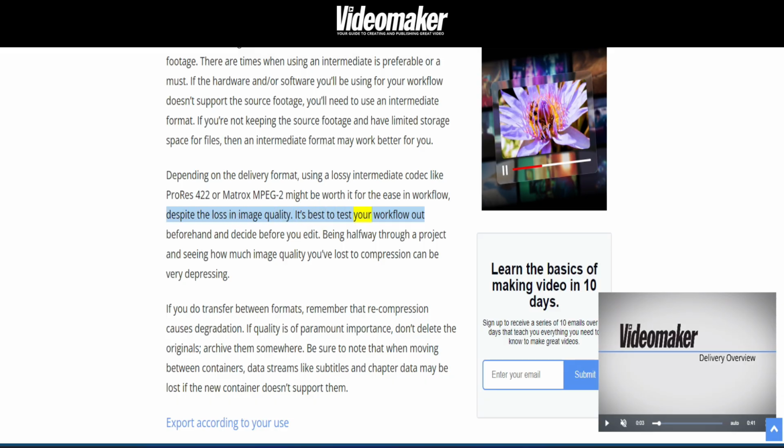It's best to test your workflow out beforehand and decide before you edit. Being halfway through a project and seeing how much image quality you've lost to compression can be very depressing. If you do transfer between formats, remember that recompression causes degradation. If quality is of paramount importance, don't delete the originals, archive them somewhere. Be sure to note that when moving between containers, data streams like subtitles and chapter data may be lost if the new container doesn't support them.